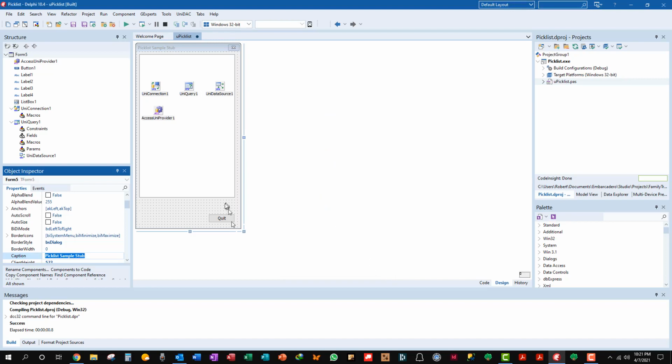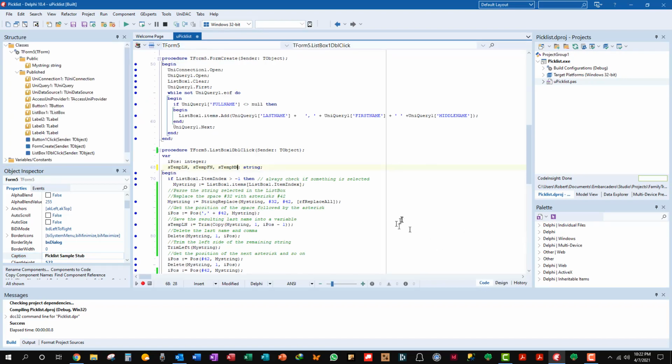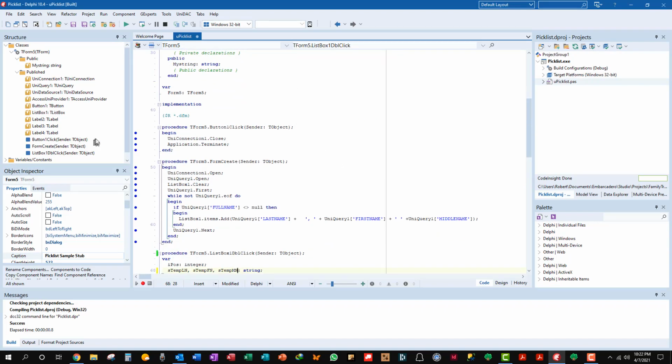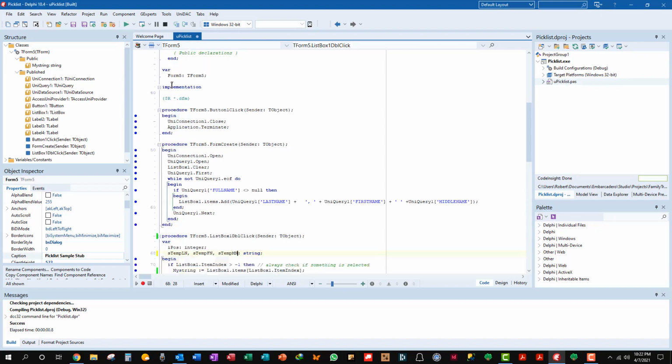Okay, let's look at the code for all this. It's pretty interesting and not very complicated. So here we go. This is the code for the button on the form. It just closes the connection to the database, which closes the query and everything associated with it, and then it terminates the application. And I just do this for this stub application.